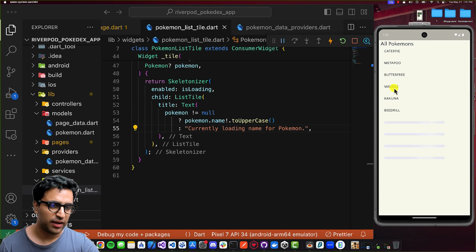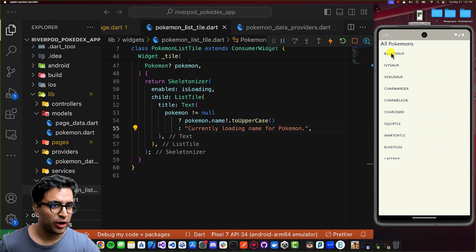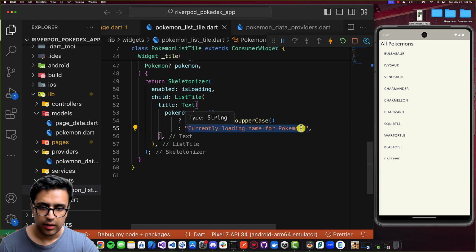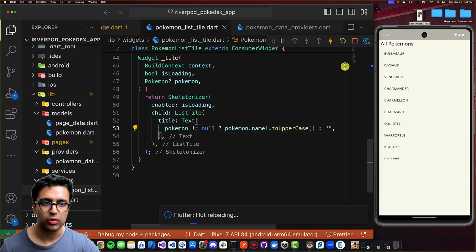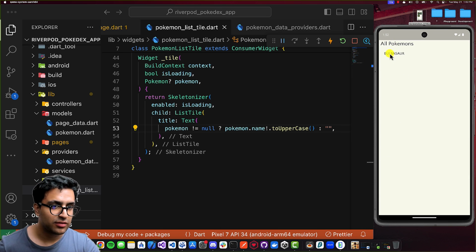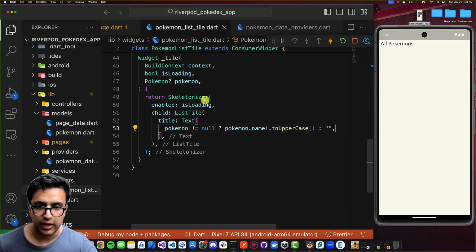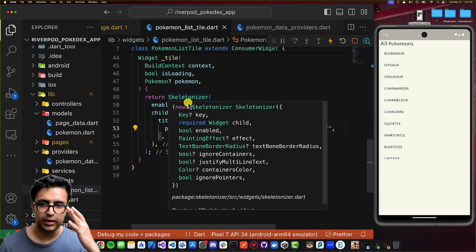Now you can see that I have these Pokemons being displayed, and we have the Skeletonizer working as well. So if I reload, when the data is being loaded, you see a skeletonized version of our list tile, otherwise we don't. If I go ahead and remove this string and show an empty string, and I do command save and restart my application, you're going to see that the skeletonization doesn't work.